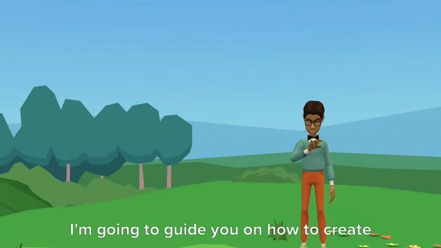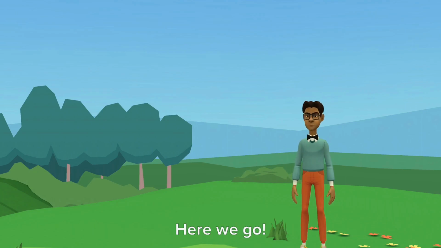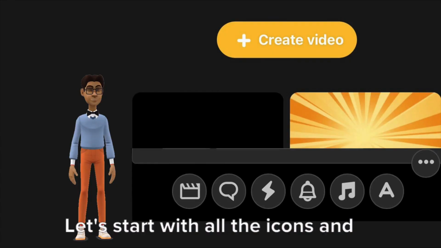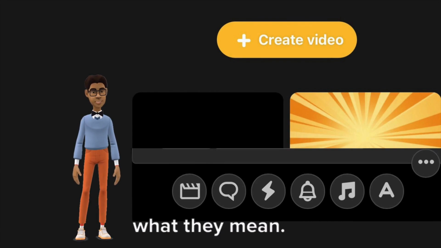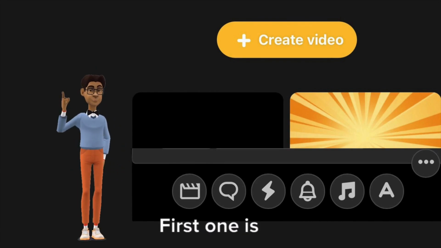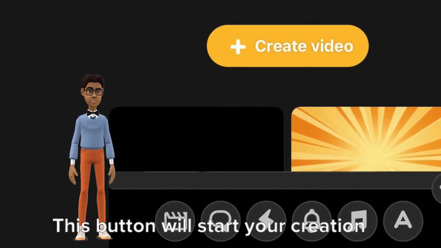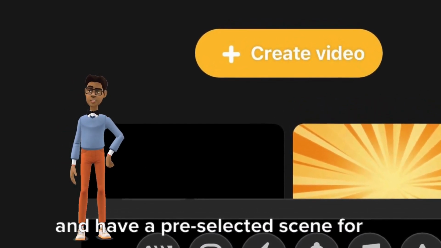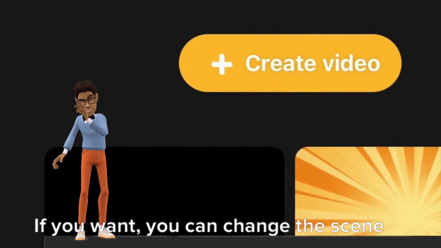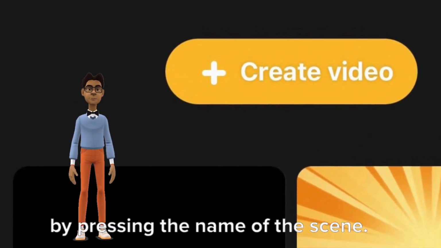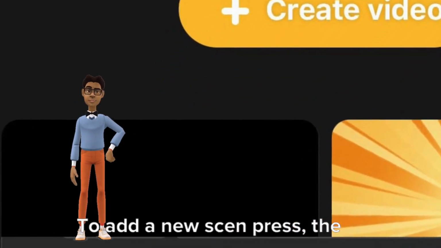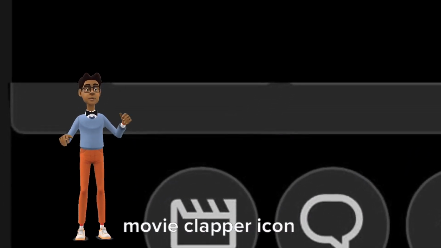I'm going to guide you on how to create your video. Here we go. Let's start with all the icons and what they mean. First one is Create Video. This button will start your creation and have a pre-selected scene for you. If you want, you can change the scene by pressing the name of the scene. To add a new scene, press the Movie Clapper icon.